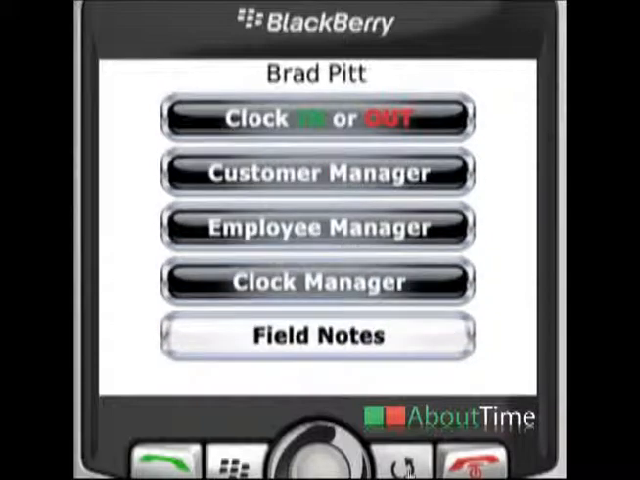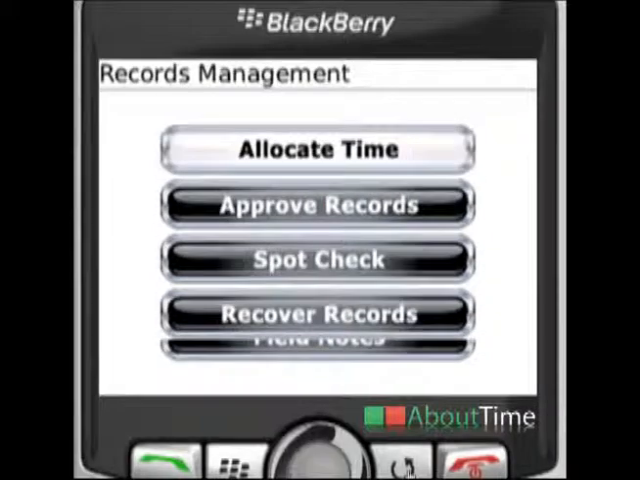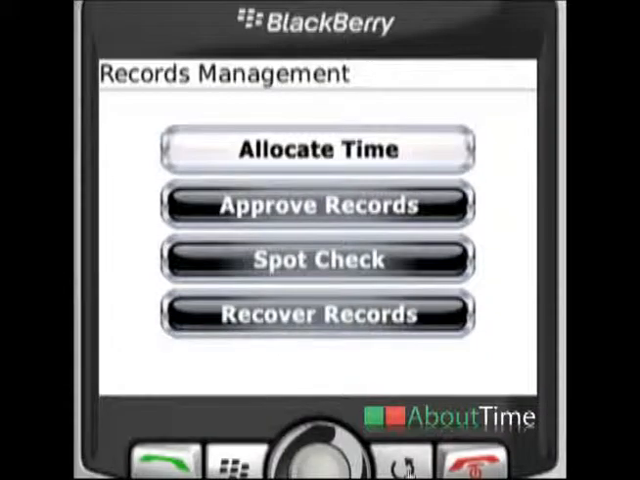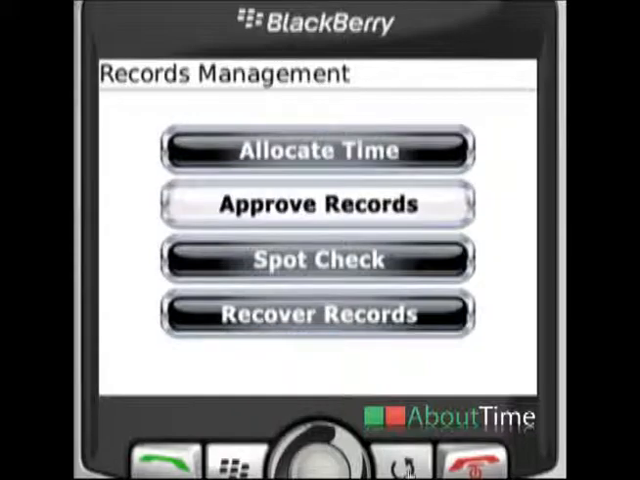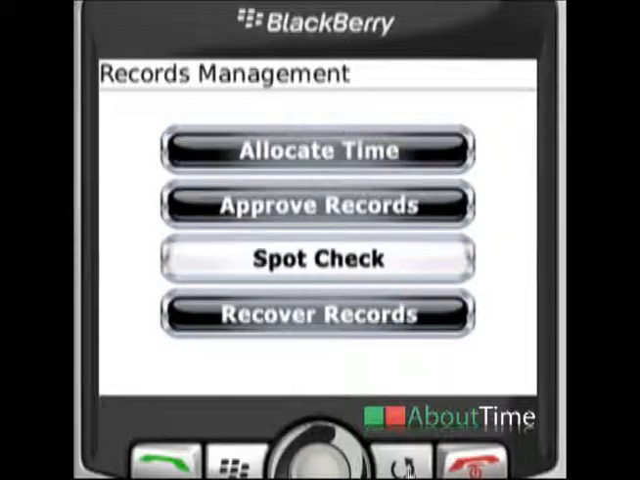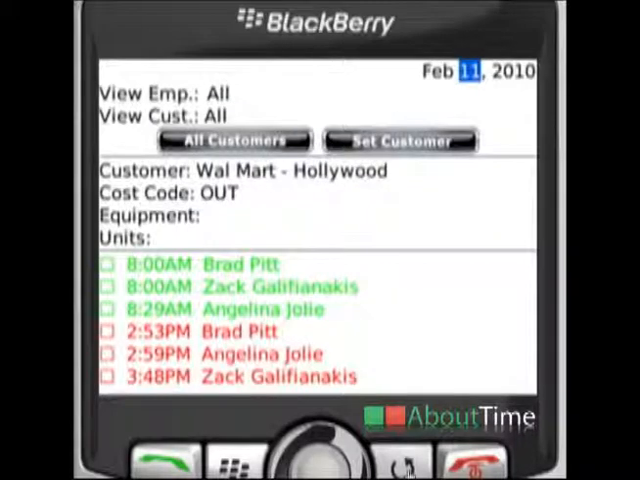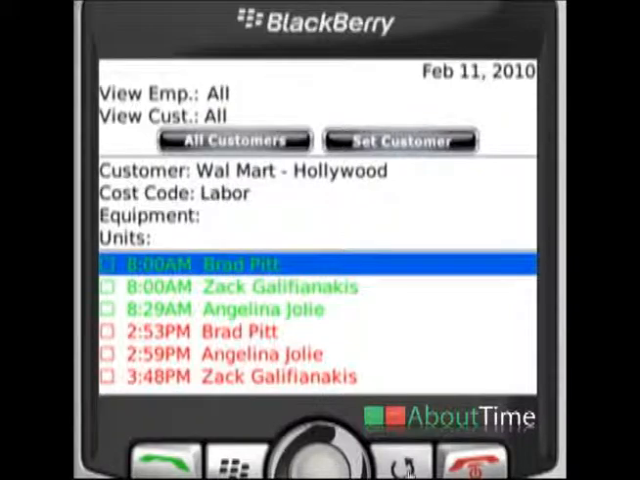Where I want to start is in the clock manager. In the clock manager, we can allocate time, which is taking the in and the out for a day and breaking up that time into different cost codes. We can approve records, and in the spot check, we can view the ins and the outs for any particular day. We're looking at today's time. And in spot check, we can also select records.